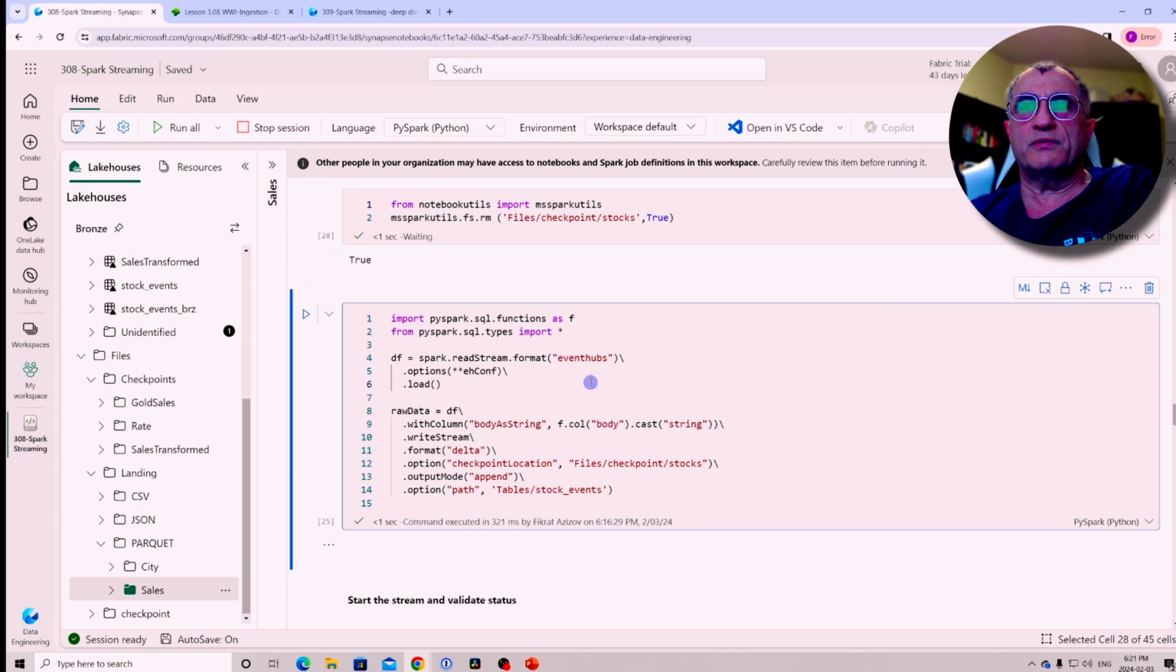And so this is a cell where I am creating that stream. This is very similar to the file source stream I showed earlier. The difference is that I use this format method where I say my format is going to be Event Hubs, and then I also specify option, which brings in the configuration variables that I created earlier, and I finally load. So this is the reading part of my streaming API.